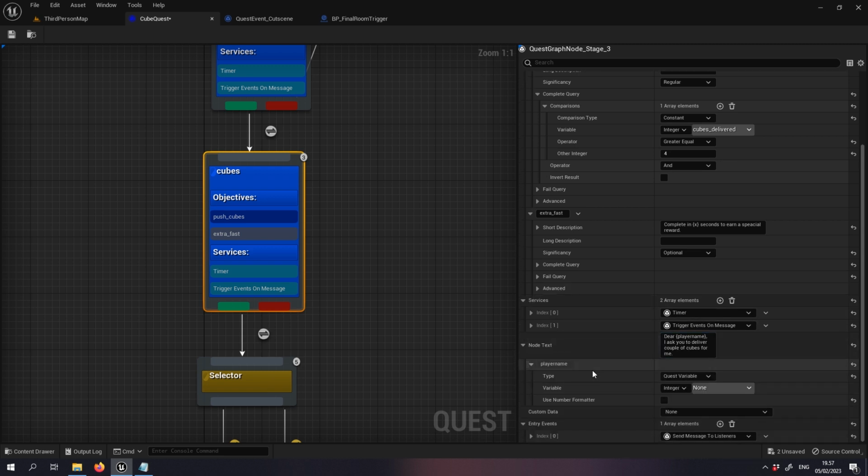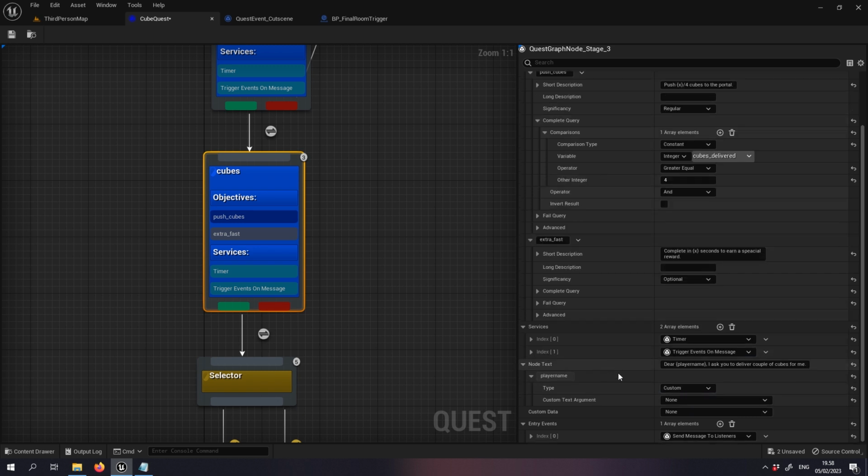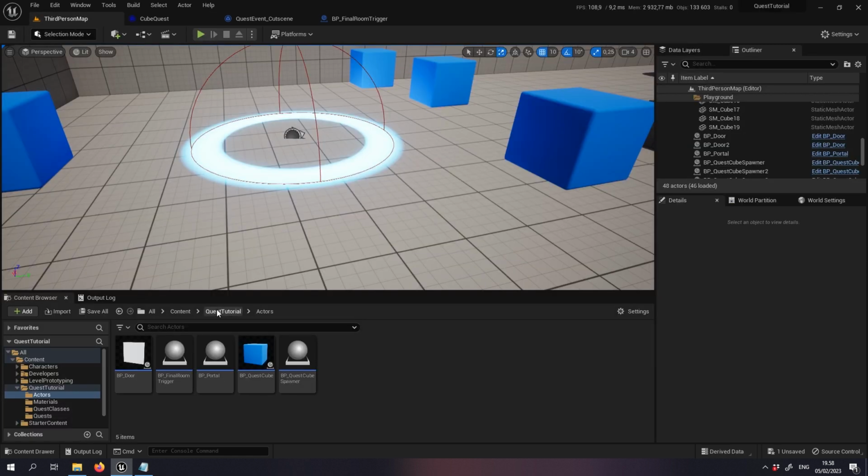So let's set this text argument to use a custom argument. We have a type enumerator here. Instead of using quest variables, we would like to use a custom text argument here. So let's pick custom. When you use a custom text argument, a class is shown here. So let's create a new custom text argument type.